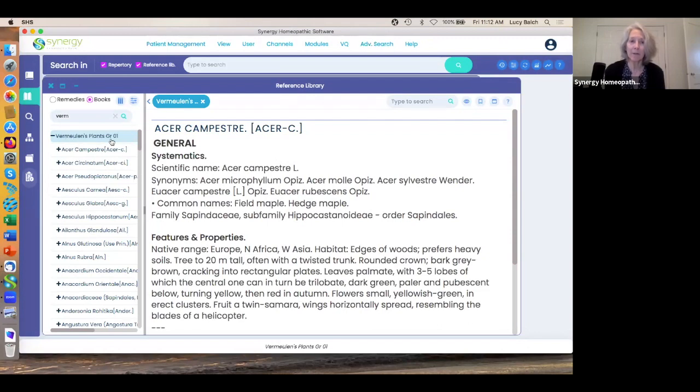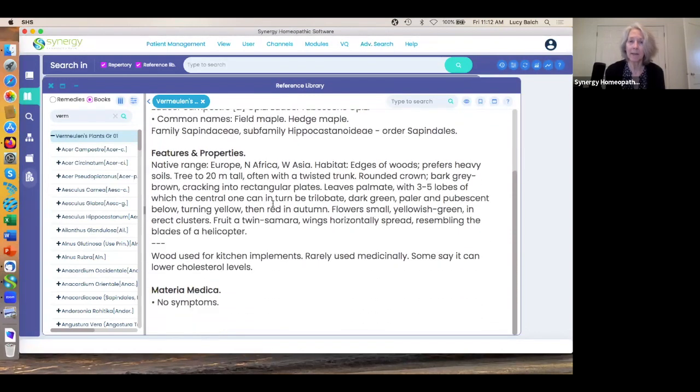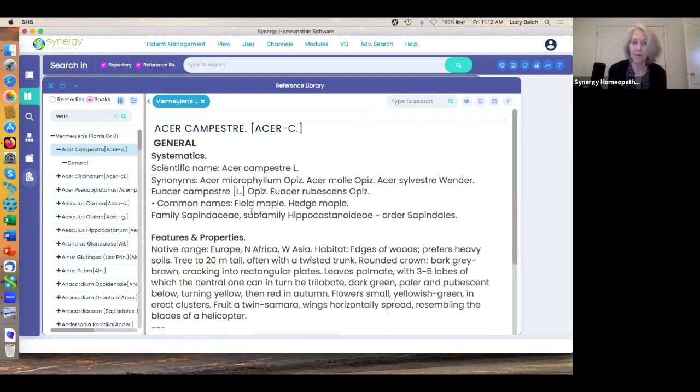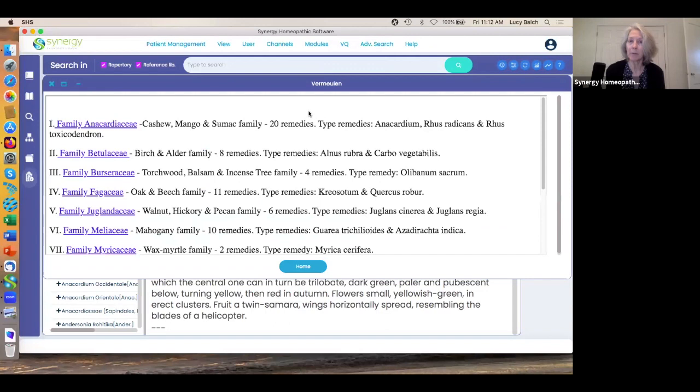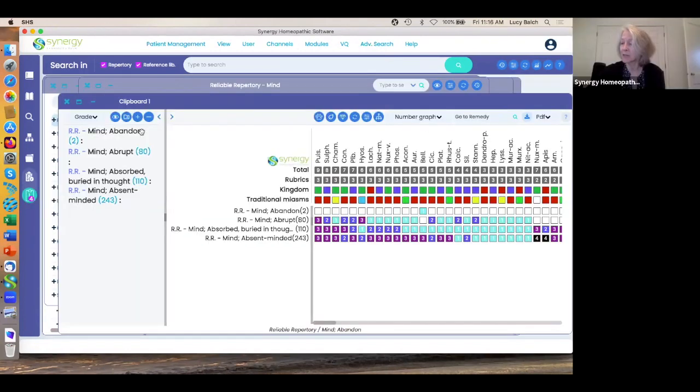If you open it in reference library, it presents like this, where you come in and you read general information, features and properties and such about each remedy. The authors wanted all the kingdoms to be connected. So when you purchase plants, you then have access to the Vermeulen modules, and it presents the information in a different way so that you can group the remedies together in their families. So that's the module area. Okay, all right. Any other questions?